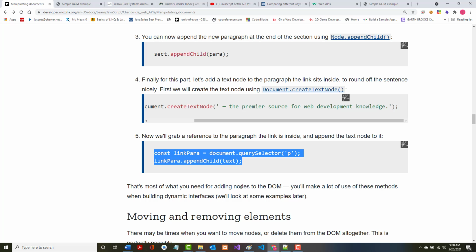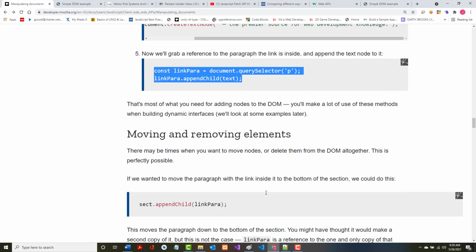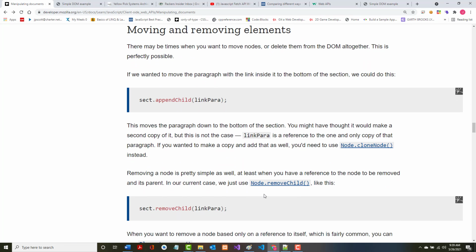That's most of what you need for adding nodes to the DOM. You make use of these methods when building dynamic interfaces. Not only can you add things, you can remove things, and you can move things around. So as it says, at times you might want to do one or the other. If you wanted to move the paragraph with a link inside, we could do this. It says this moves the paragraph down to the bottom of the section. Let's look.